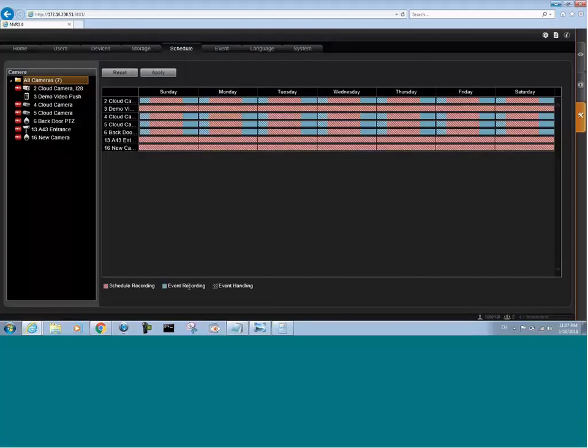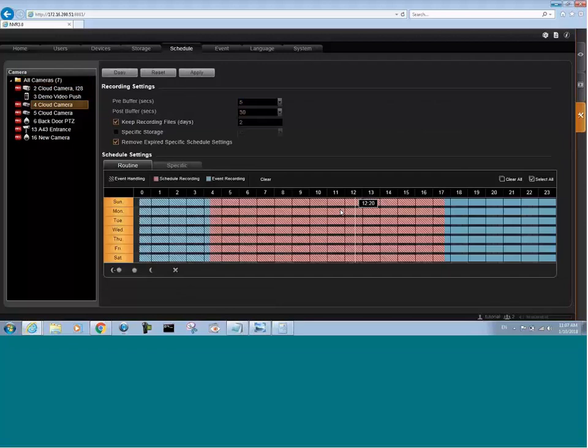Red is schedule recording, blue is event. The diagonal lines are for event handling. So if we click on any one of the cameras, we'll be able to go ahead and edit it. As you can see, this camera is recording full-time between about 3:30 to 5:30. Otherwise, it's only recording based on motion.